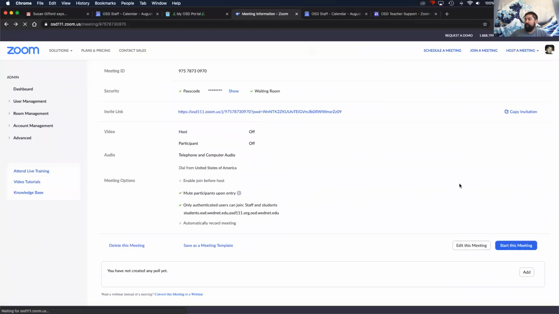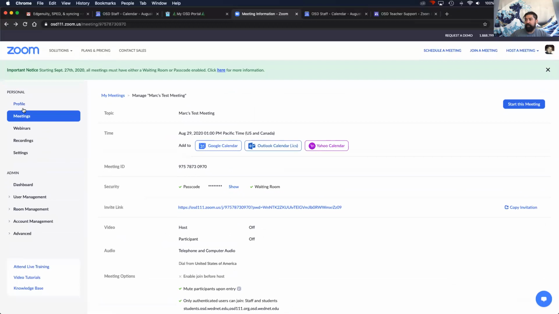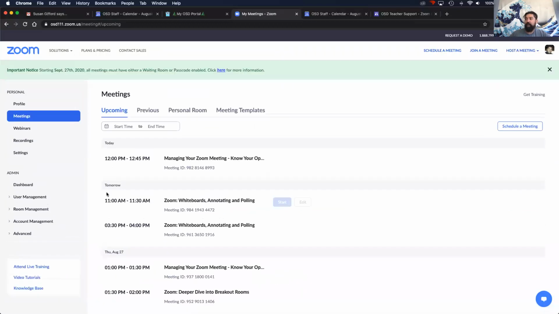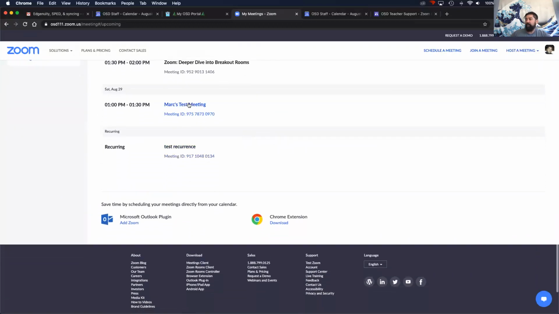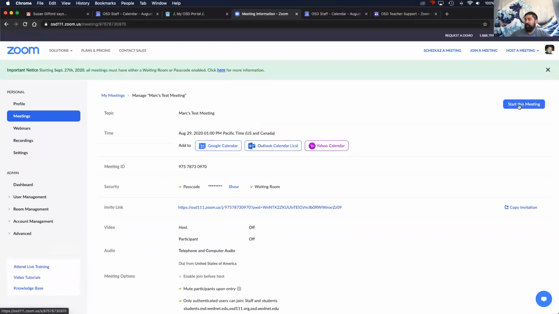If I feel good about it, back on this meeting tab, it's time to start the meeting. I can log into my Zoom. I can see the session here. If I mouse over it, I can start it here, or I can edit it here again. Or if you're in the meeting itself, you can start that meeting from this place as well.